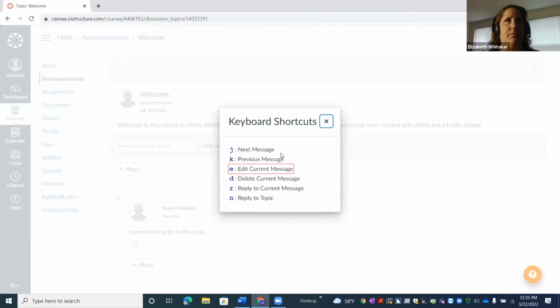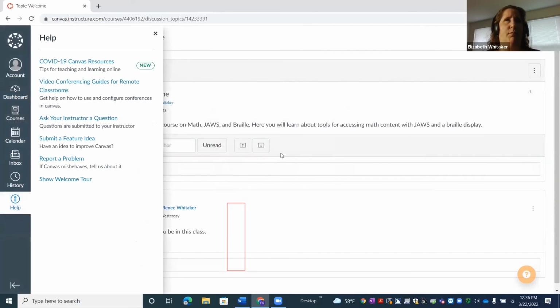K previous message. E edit current message. D delete current message. R reply to current message. N reply to topic. So those are some keyboard commands that are native to Canvas. And I'm going to press Escape. Topic. And we're back on the announcement page there.